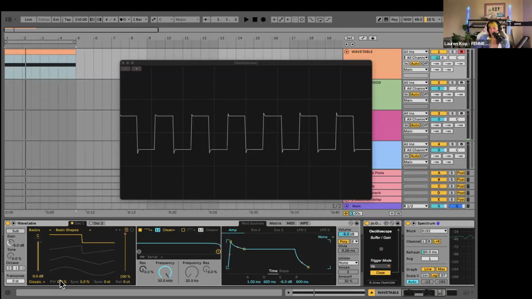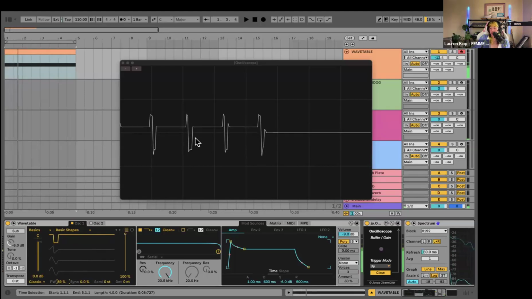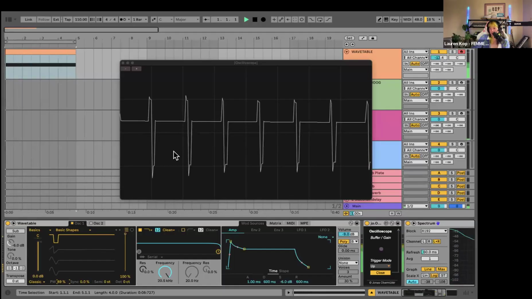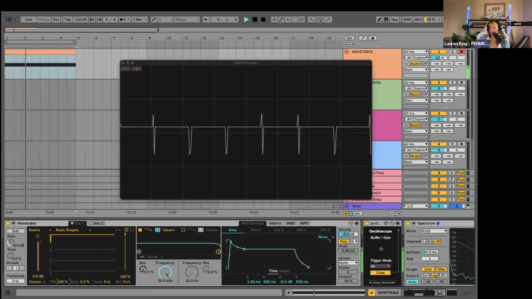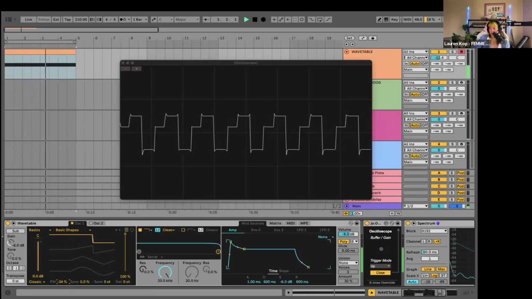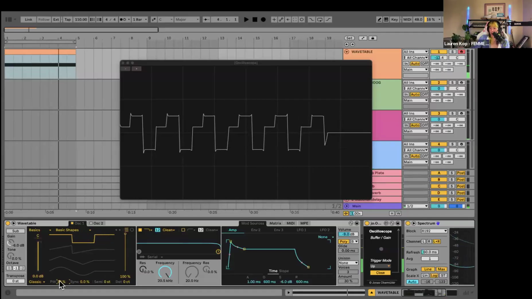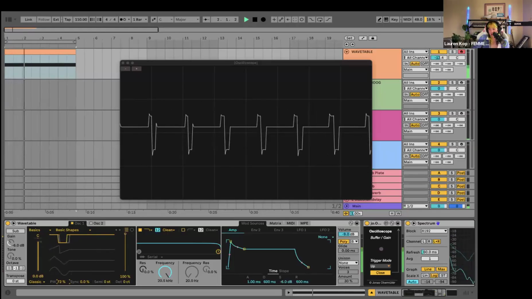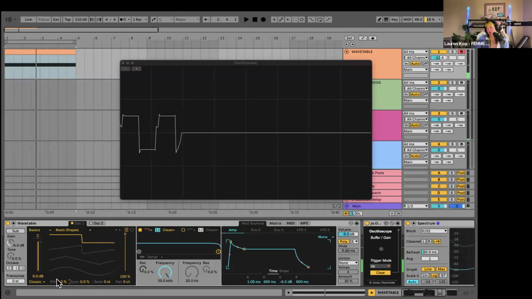Pulse width just means we can change the width of this pulse wave. So I can make it really thin, and it actually changes the sound. It makes the sound thinner. Or I can widen the width and it'll make the sound wider. I can also modulate it, and we'll talk about that in a moment, what that means, but I can modulate the width to change the way that it sounds. And that's kind of cool.